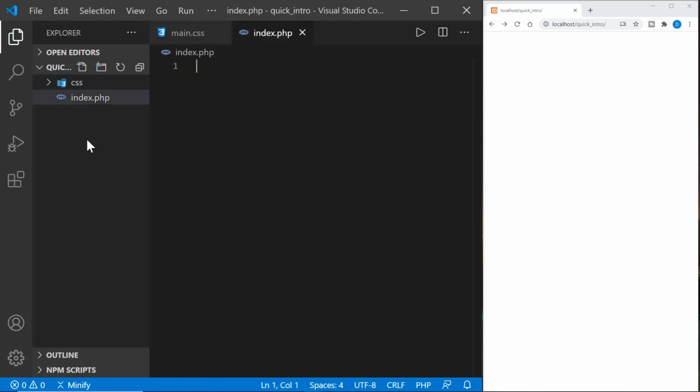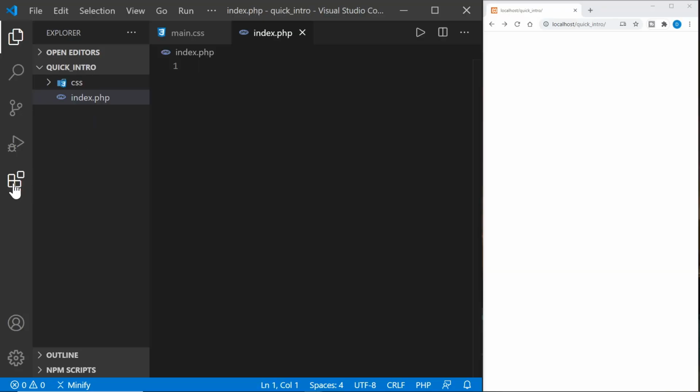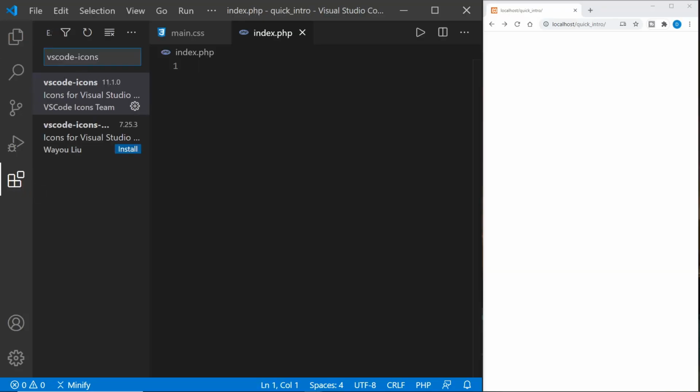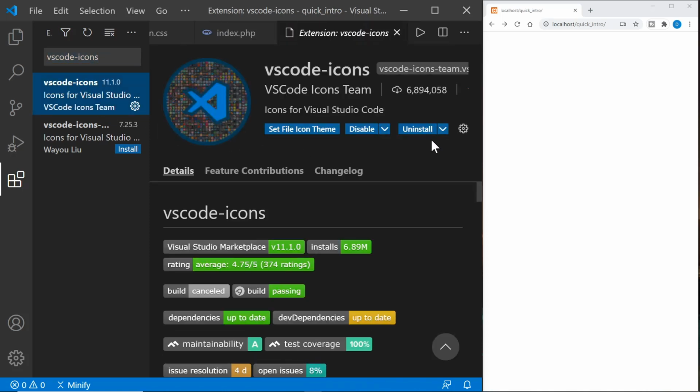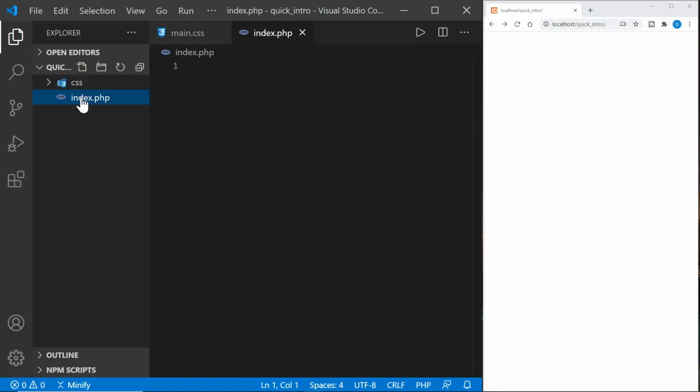Index.php. There we go. And if you like the little icons, like I have the PHP icon and the CSS3 icon here on the folder, you can click Extensions, search for VS Code-icons, and from there click VS Code-icons and you can install, I have the uninstall button, this VS Code icons extension, and you too will get those little icons over here in your file tree.